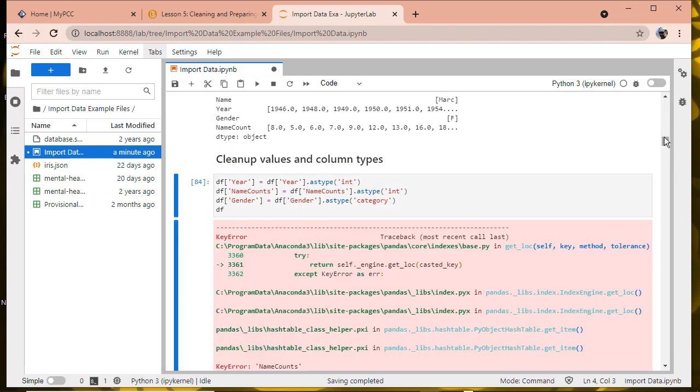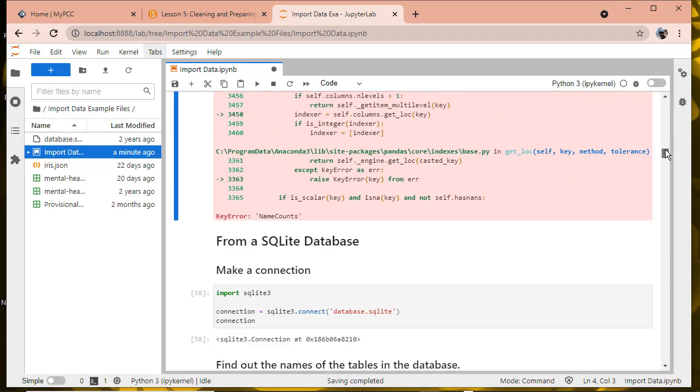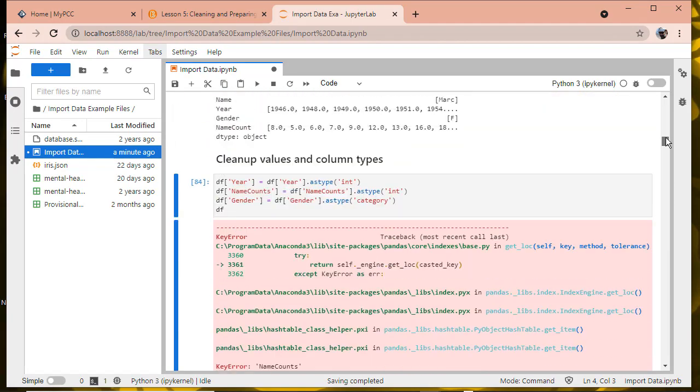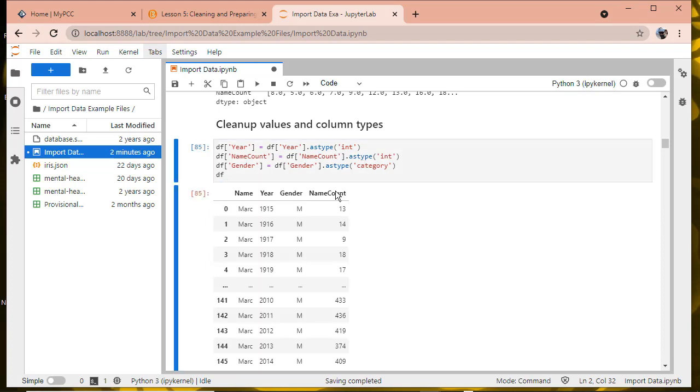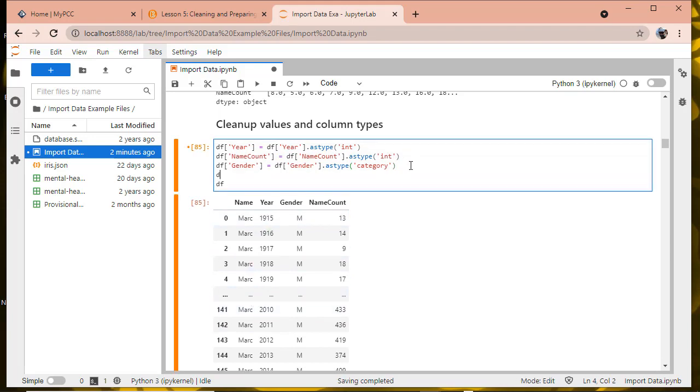And I got an error, so let me take a look. So name counts was not correct. It's name count. So let's try that. Great. So this one looks done. String here. And if I wanted to, I could also do this. So df sub name is df sub name dot astype str.